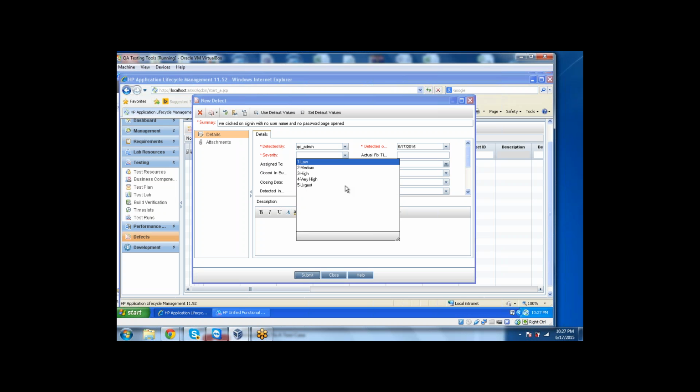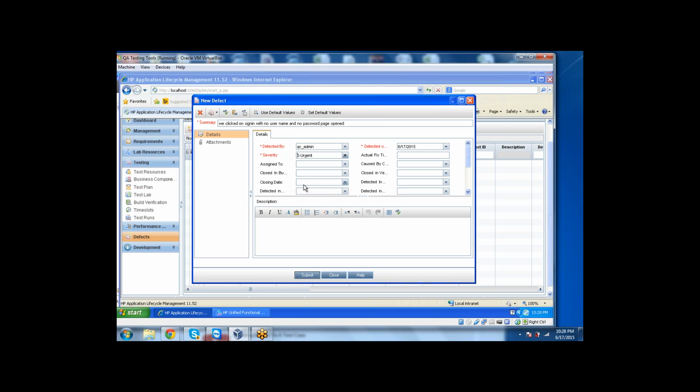So here it goes, if this severity is low, medium, high, very high, urgent, perhaps this is urgent because before you're using any password or username, you just clicked on sign in and the page opens. So this is urgent. When you put urgent, it means the developer should work on it immediately and close this bug.